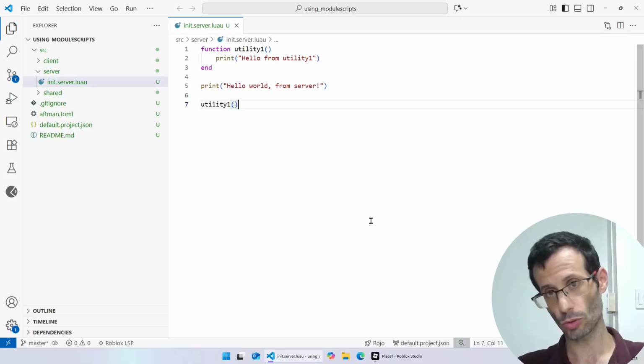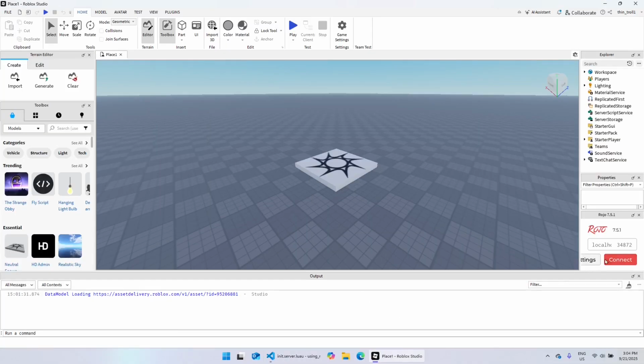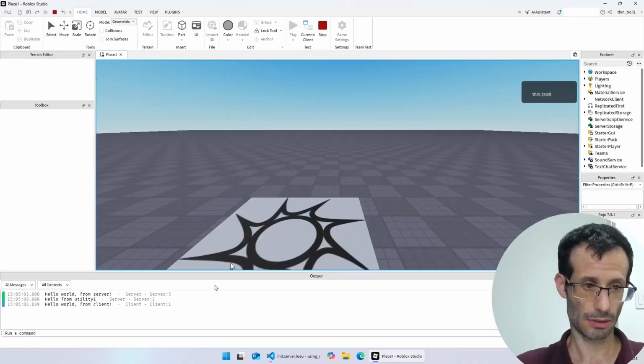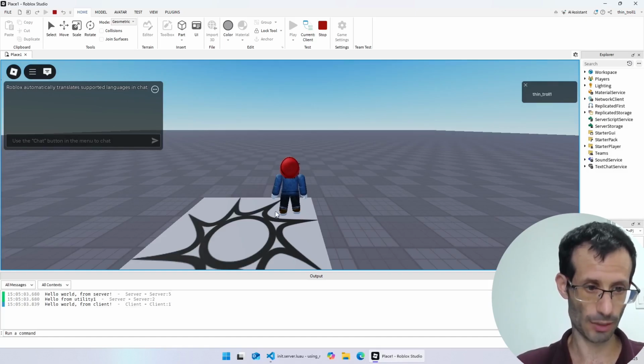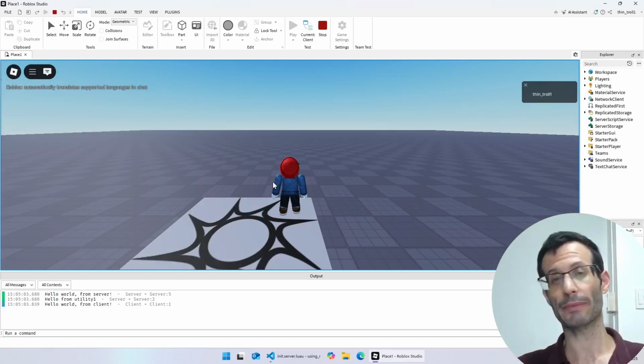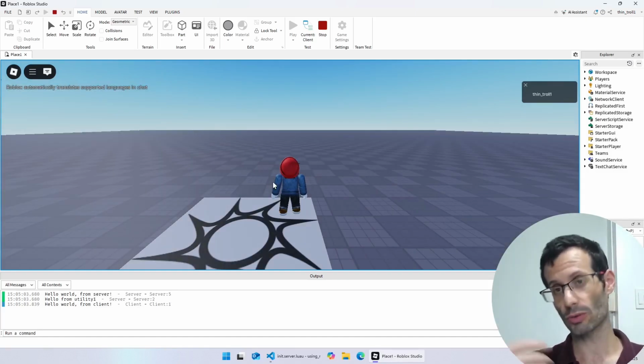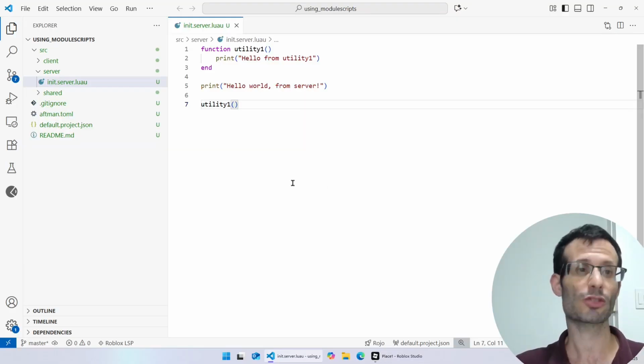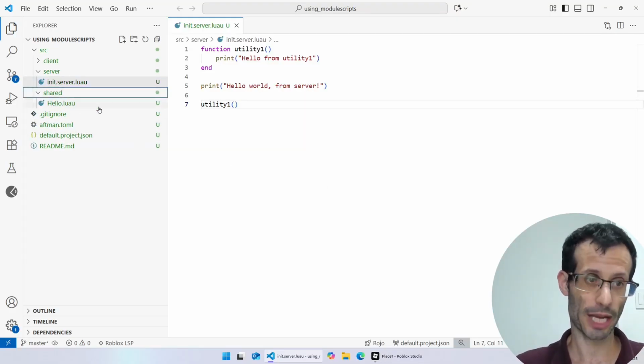So let's go back to Roblox Studio and connect. And if we start our game now, we can see hello from utility1. But now I want to separate my code. I want to move the code of the utility to a different file. This has to be done in this folder, in the shared folder.